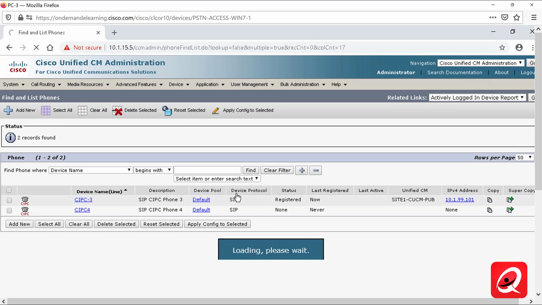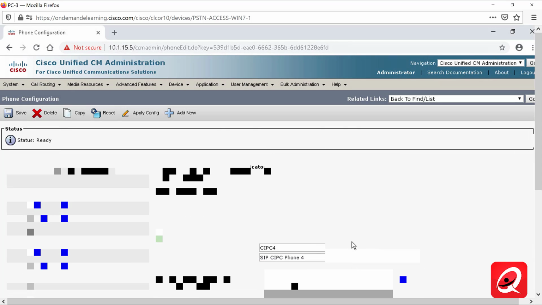that provisioning. We're just going to simply change it on the fly. Most of the settings you can change on the fly. Some of the settings actually require you to rebuild the phone. For example, if you want to provision it as a SIP phone or a skinny phone, you actually have to delete the phone and re-add it. So CIPC-4, and we'll go ahead and save that.